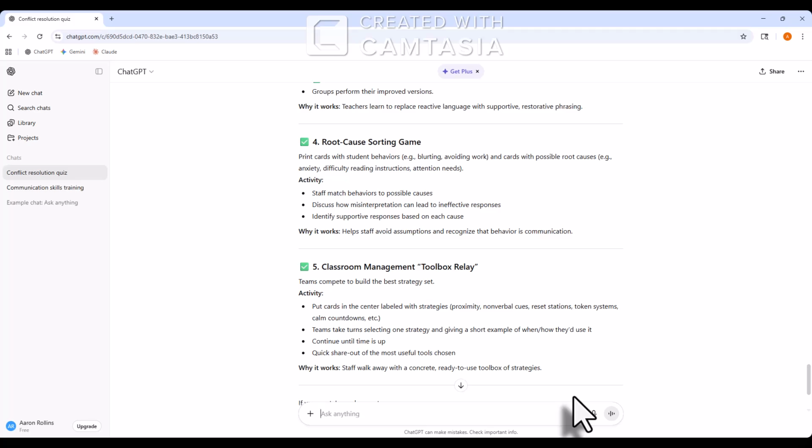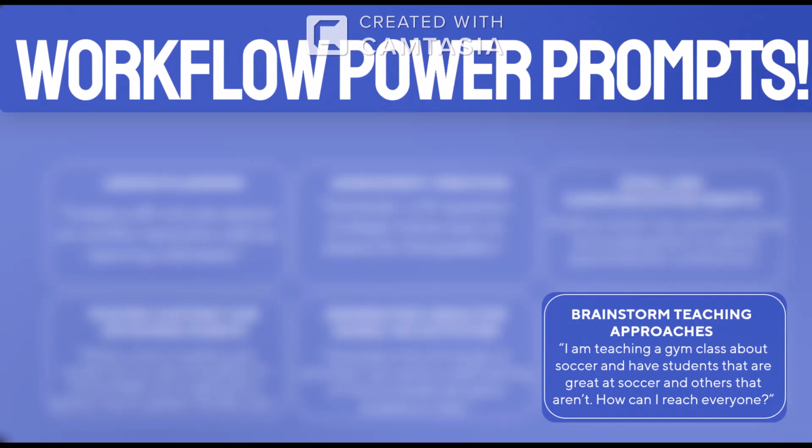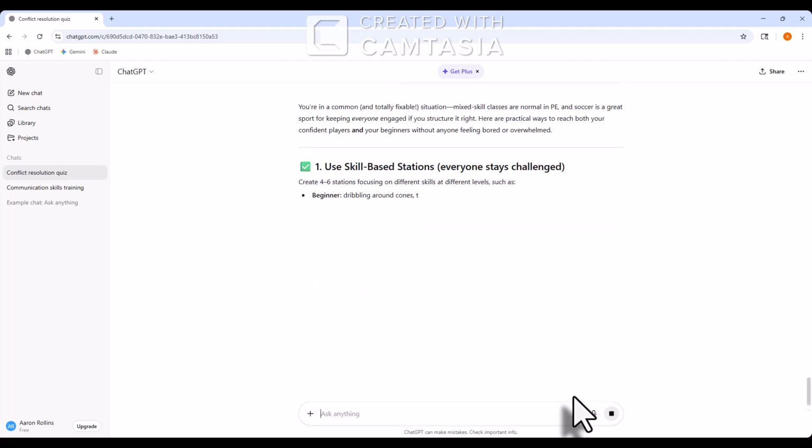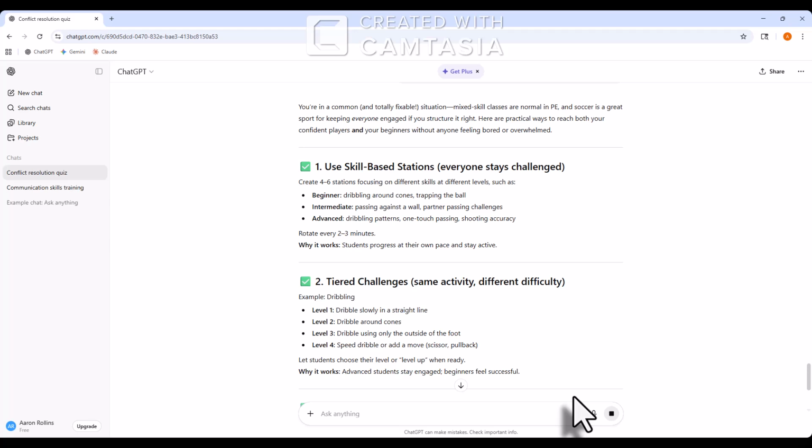And last, GPT is great for coming up and brainstorming different ideas and approaches. For example, you could use a prompt like this. I'm teaching a gym class about soccer and have students that are great at soccer and others that aren't. How can I reach everyone? GPT will come up with a list of different ideas and approaches that you can use.